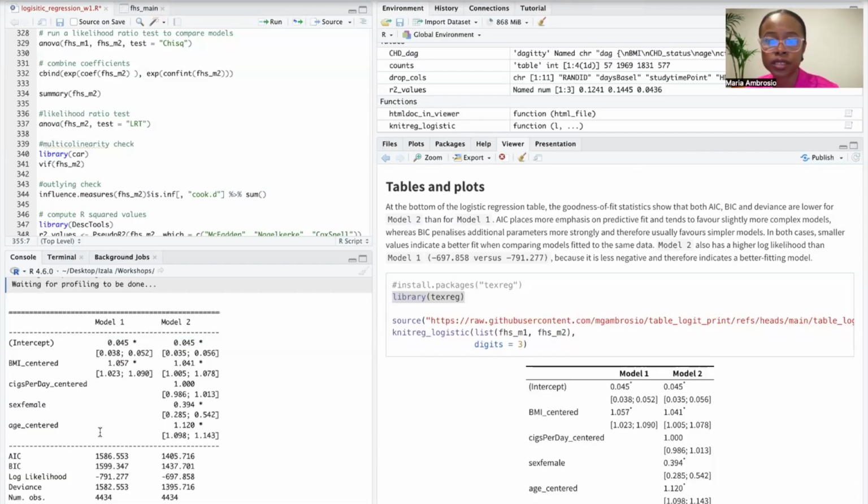Basically, the goodness of fit statistics show that both AIC and BIC and the variance are lower for model 2 than model 1. AIC places more emphasis on predictive fit and tends to favor slightly more complex models, whereas BIC penalizes additional parameters more strongly and therefore usually favors simpler models. In both cases, smaller values indicate a better fit when comparing models fitted to the same data. Model 2 also has a higher log likelihood than model 1.